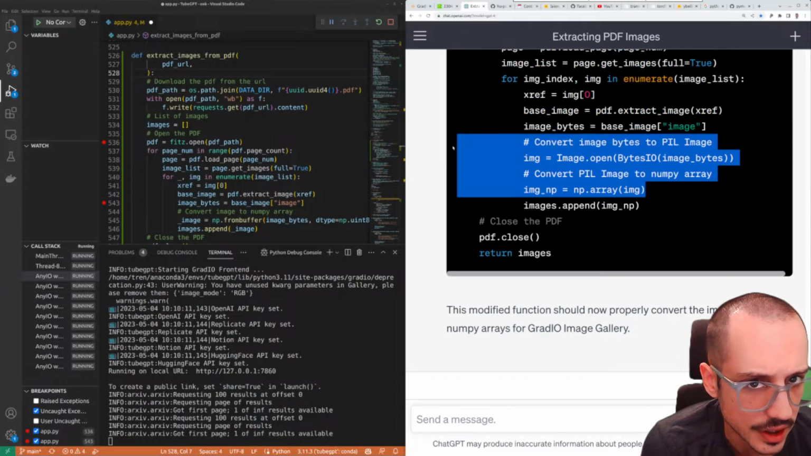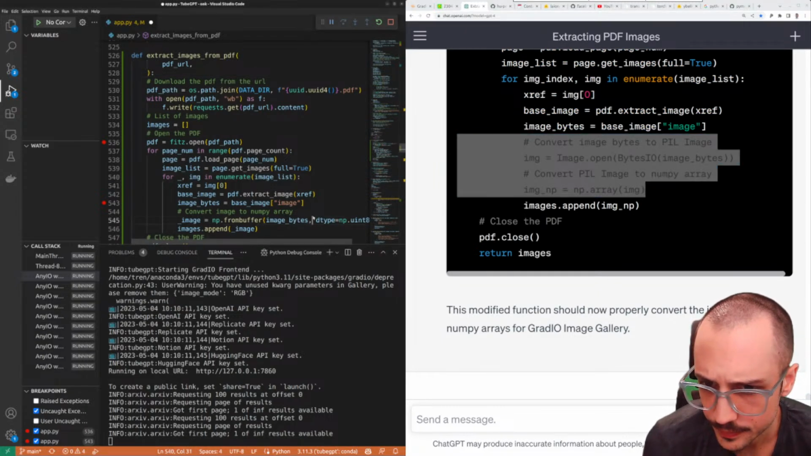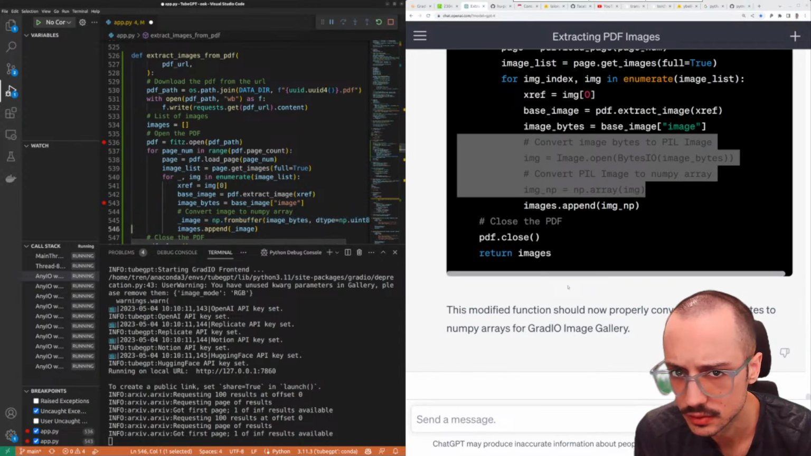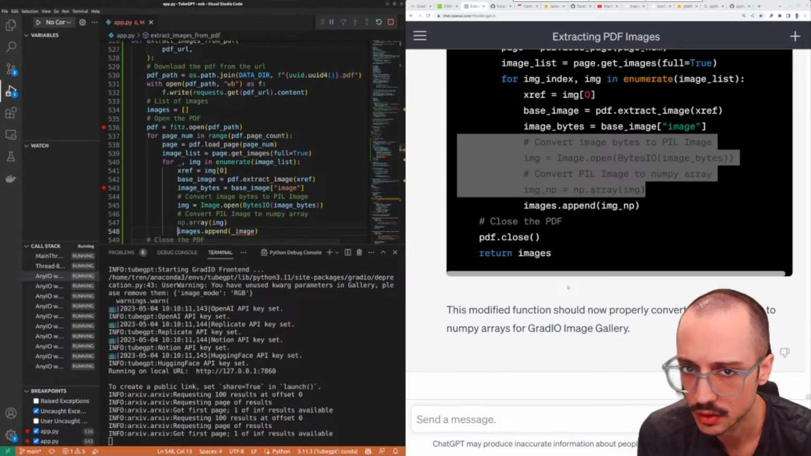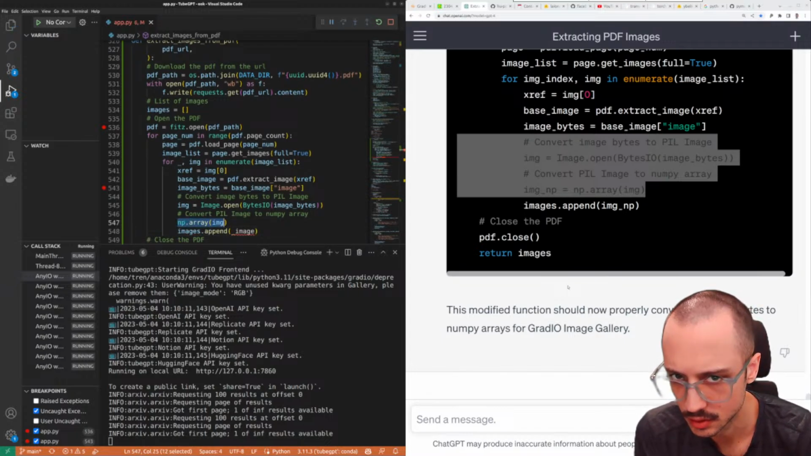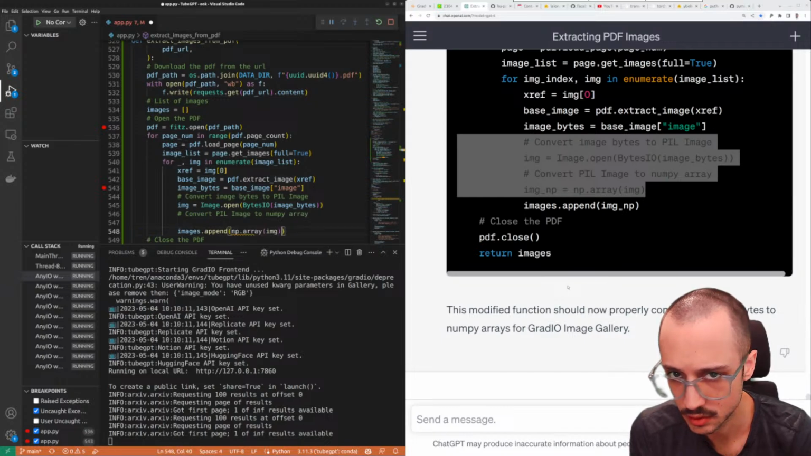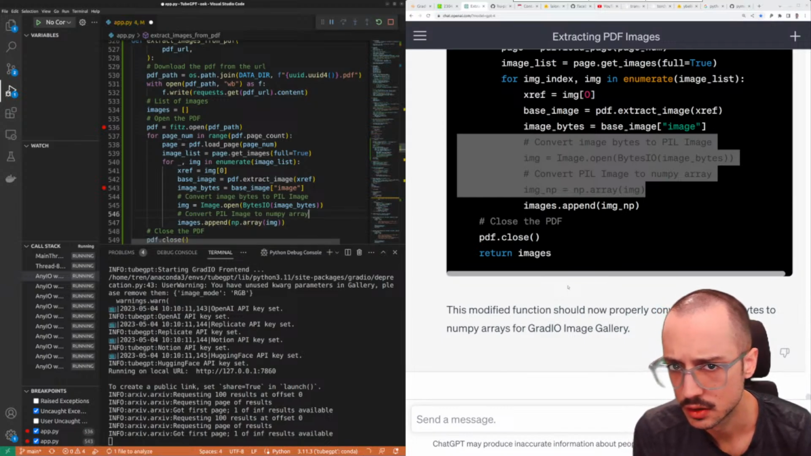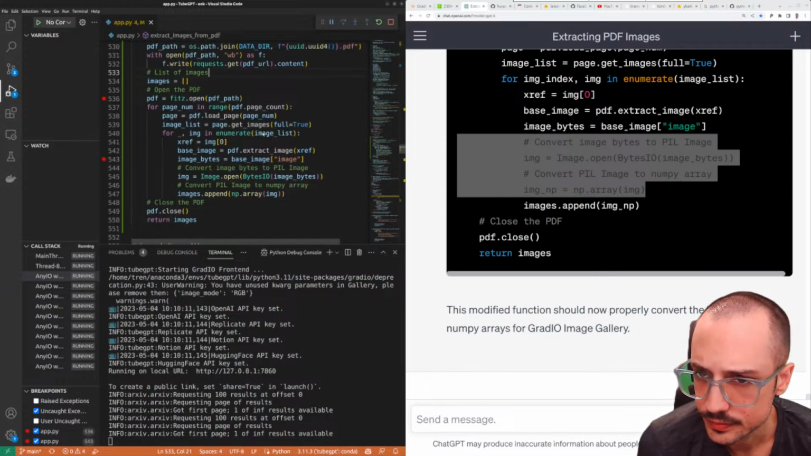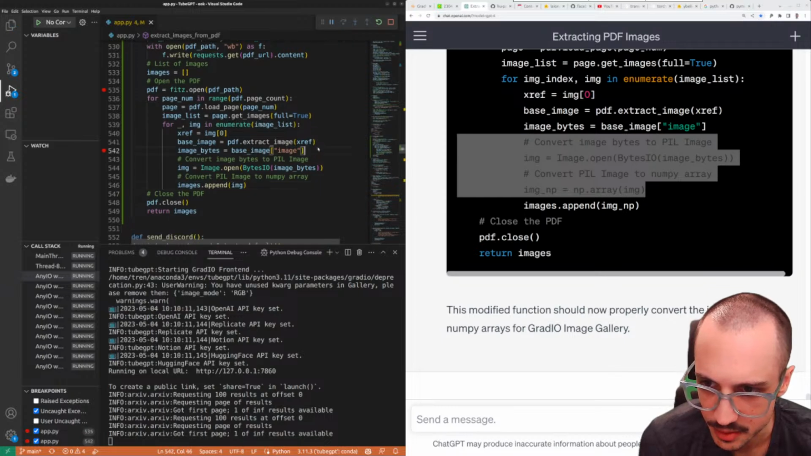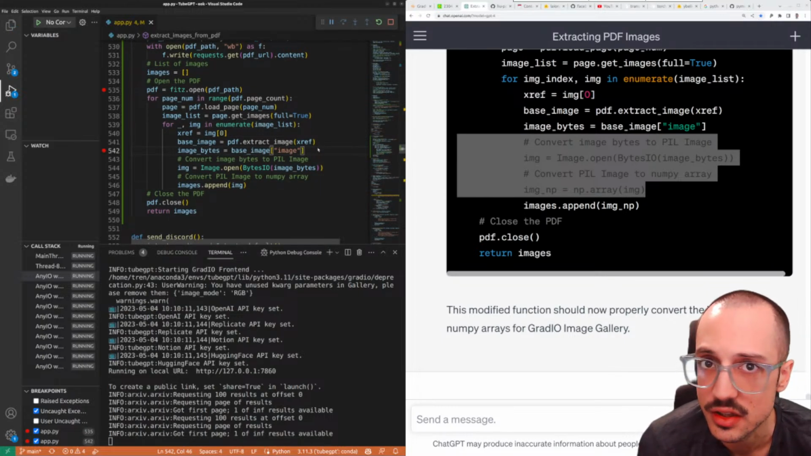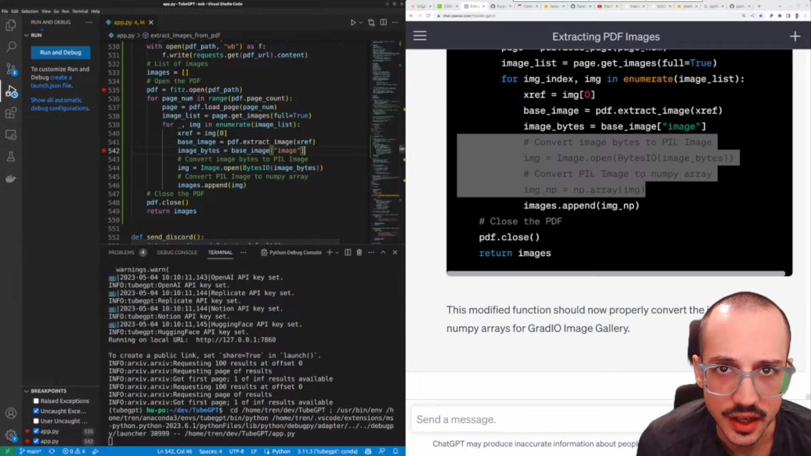So this is the two lines that we need right here. Actually, do I need to convert them to NumPy arrays, or can I just return a NumPy or a PIL image? I'm pretty sure I can just return a PIL image, and maybe Gradio knows how to deal with that. So let's kill that. Let's run it again.